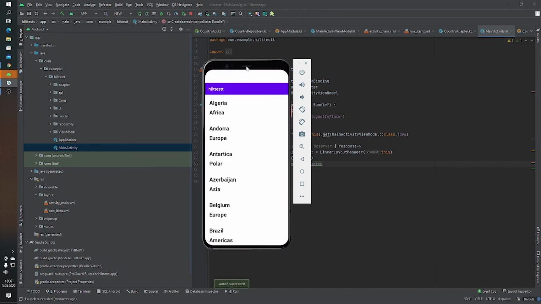And yes, as you can see, our data are here. In this video, we learned how we can get data using Retrofit, Hilt, MVVM architecture, coroutines, and ViewBinding.